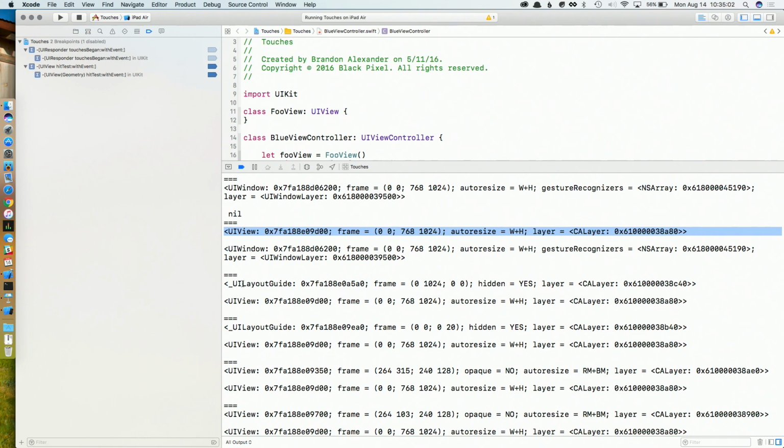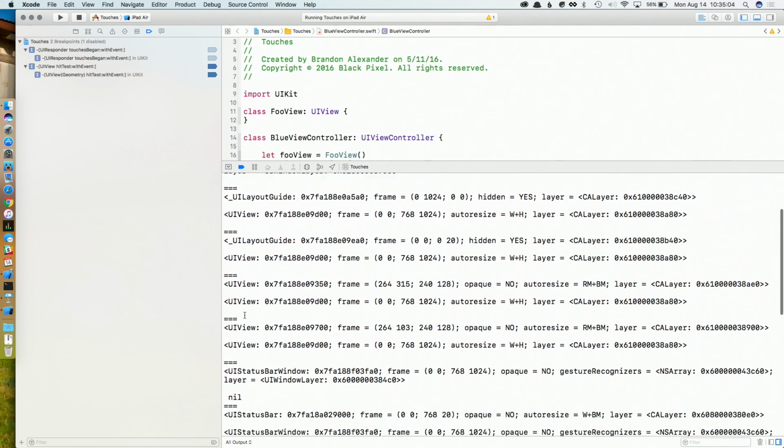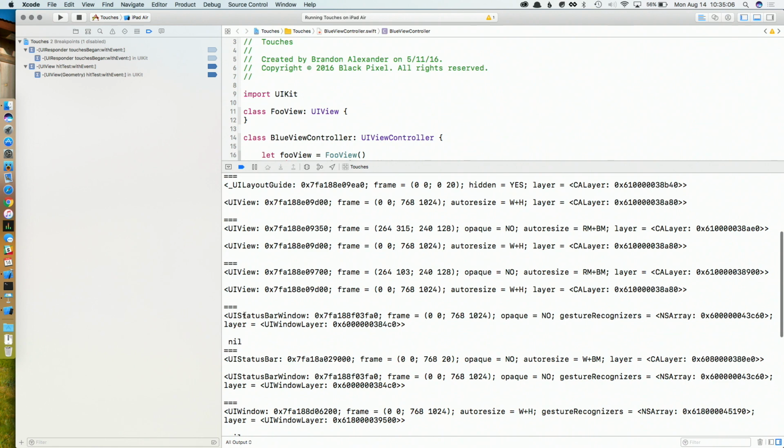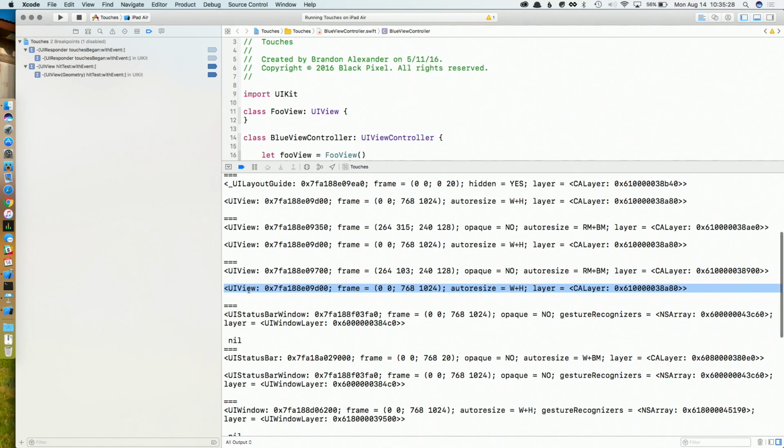We have a layout guide. What it's doing is searching the subtree, the entire view hierarchy, for objects that say, yes, the touch hit this particular view. And we go all the way down, and this view right here is the final view that did it. In this case, it's in the view controller.